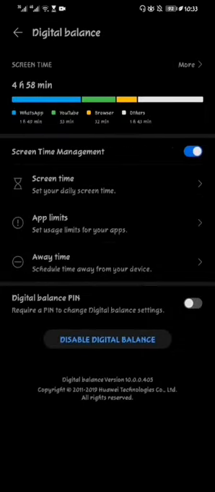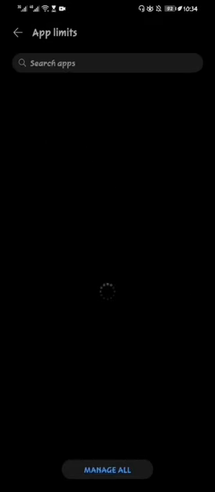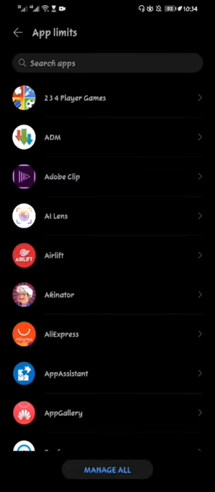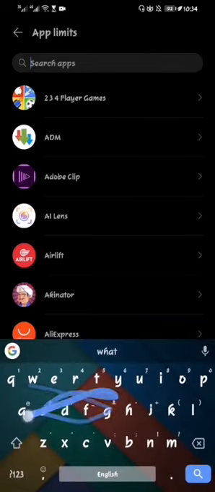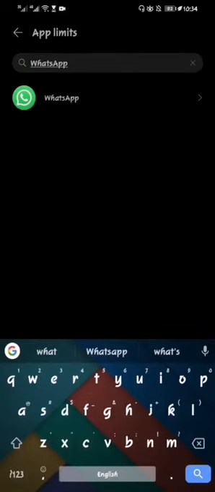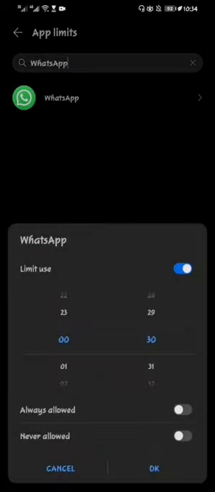We are going back, and now we'll see how we can apply restrictions on individual applications. Just like I've shown you that I'm using WhatsApp so much, so I can restrict my usage of WhatsApp just by tapping the search bar and selecting WhatsApp. And look, here it is, and the timer limit usage is 30 minutes initially, but if I want to select it for 1 hour, we can choose 1 hour from here and press OK.